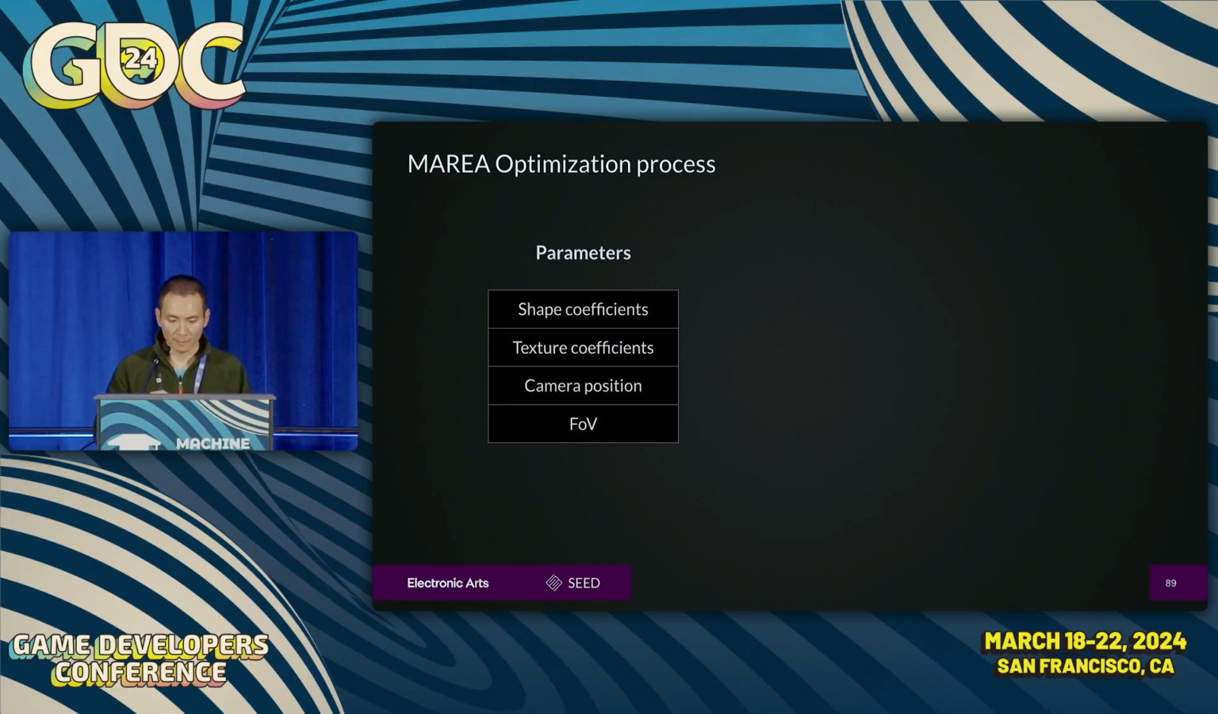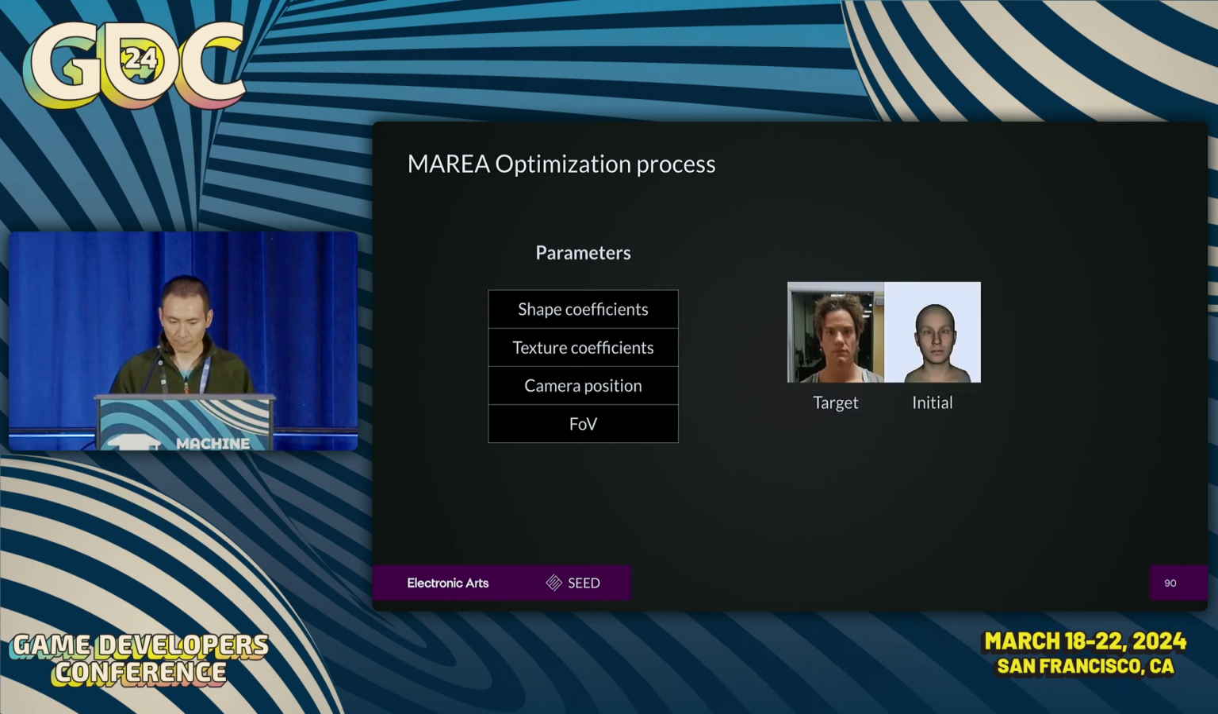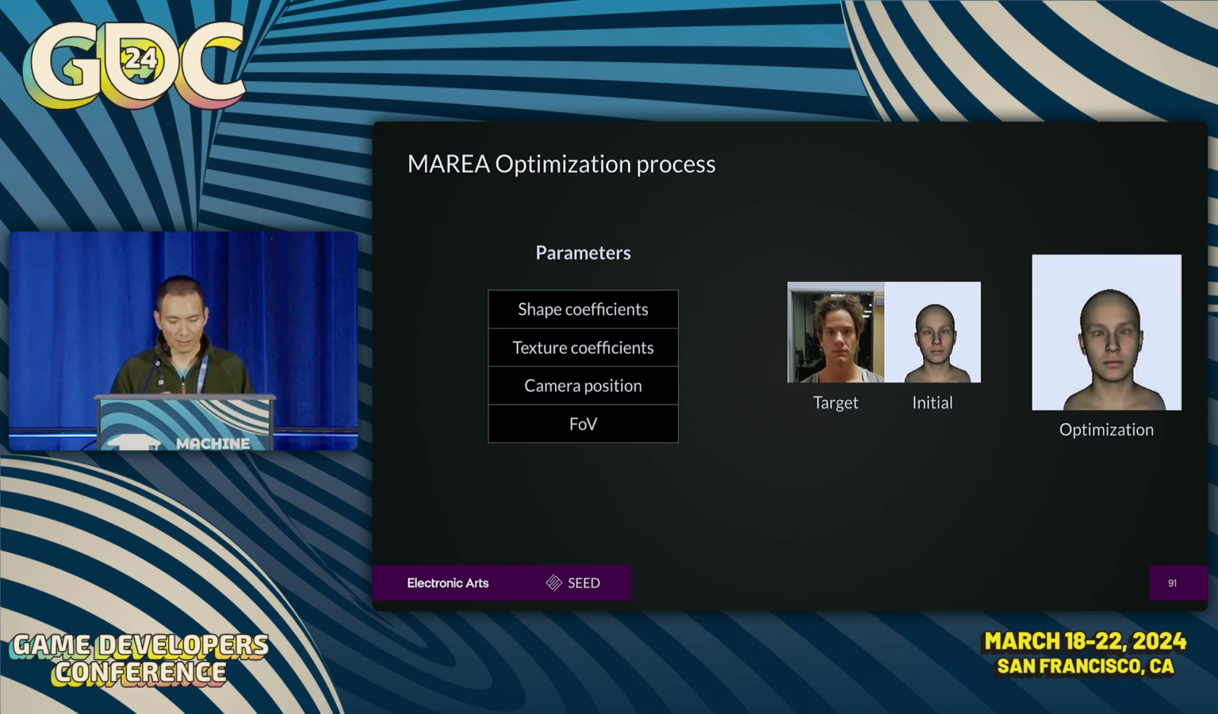Maria is an optimization algorithm. What this system optimizes are the avatar parameters that we've just talked about. It also optimizes other rendering parameters like camera position and field of view. So given a target image with an initial set of parameters, the goal is to optimize these parameters until the avatar looks like the input image. Hector uses a differentiable renderer to match the avatar to the target image, among other modules like a landmark detector and a face encoder that extracts facial features.